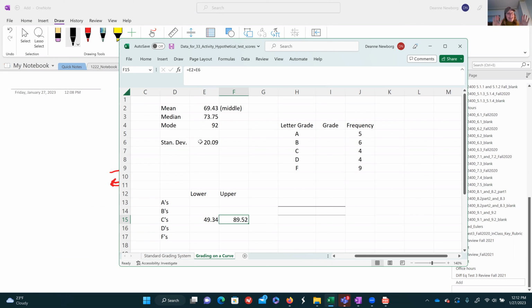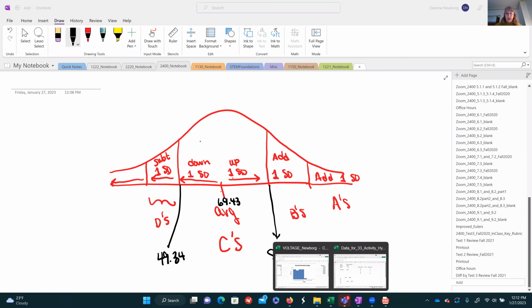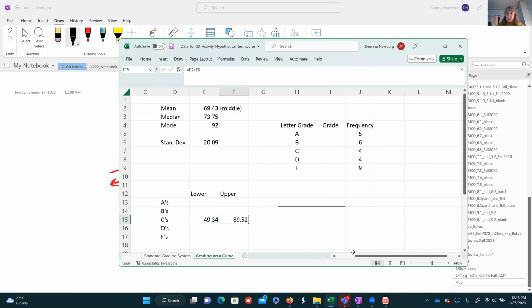So there's the upper limit for the C's. That's why I say people think grading on a curve is good, but the upper limit for the C's is almost a 90, right? So that really isn't good for people who did okay on the exam. Most of those people would have had B's if I'm not grading on a curve. So I'll just put that in my picture. So that would be 89.52. This is a case where we're not going to have equally spaced classes, if we're doing the bell curve.